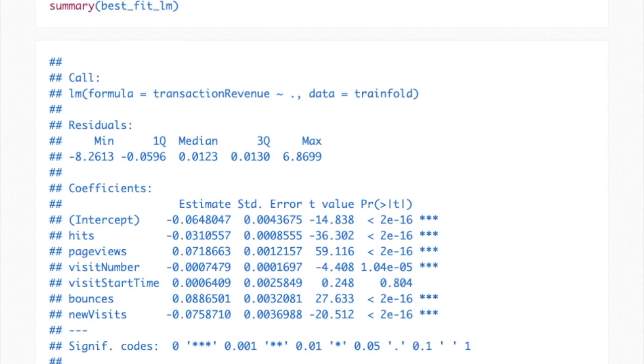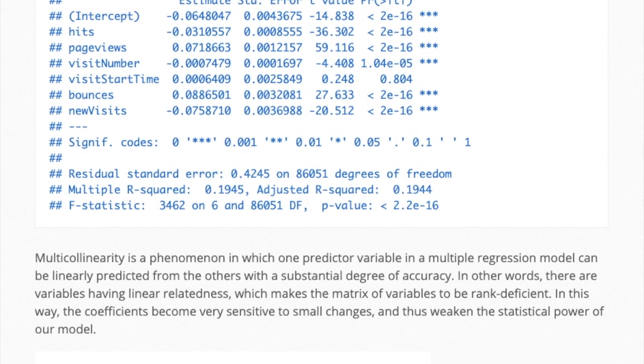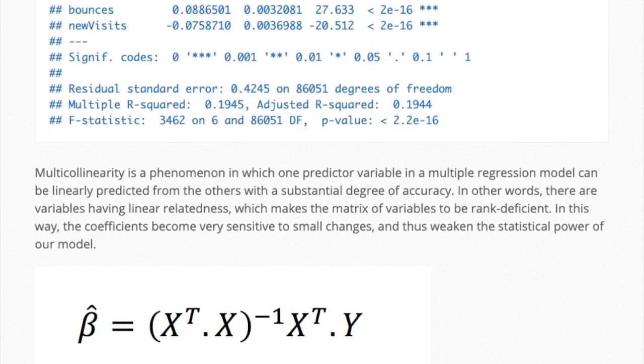Multicollinearity is a phenomenon in which one predictor variable in a multiple regression model can be linearly predicted from the others with a substantial degree of accuracy. In other words, there are variables having linear relatedness, which makes the matrix of variables rank deficient. In this way, the coefficients become very sensitive to small changes and thus weaken the statistical power of our model. In our previous submission, we also found that there is a strong relationship between page view and hit.